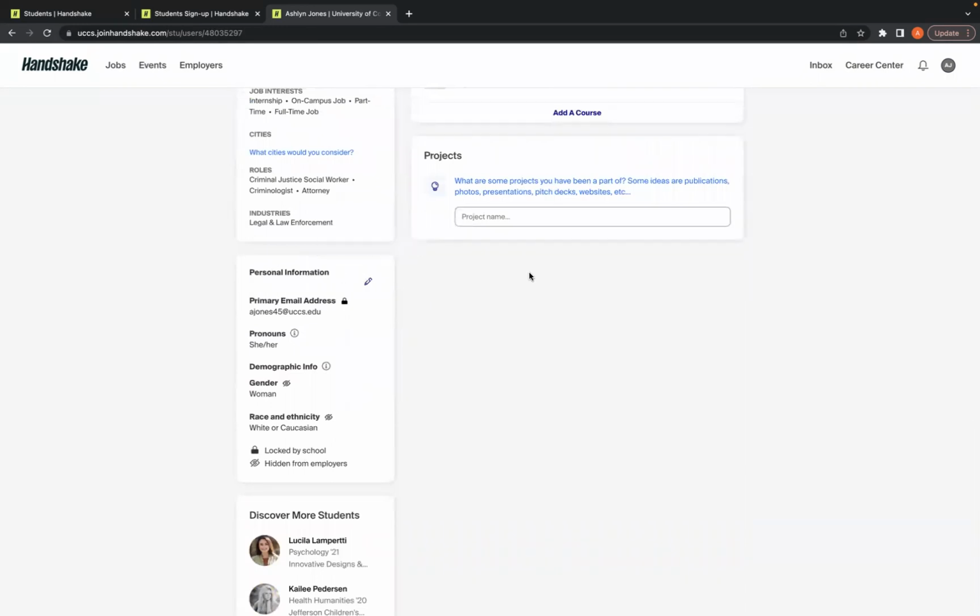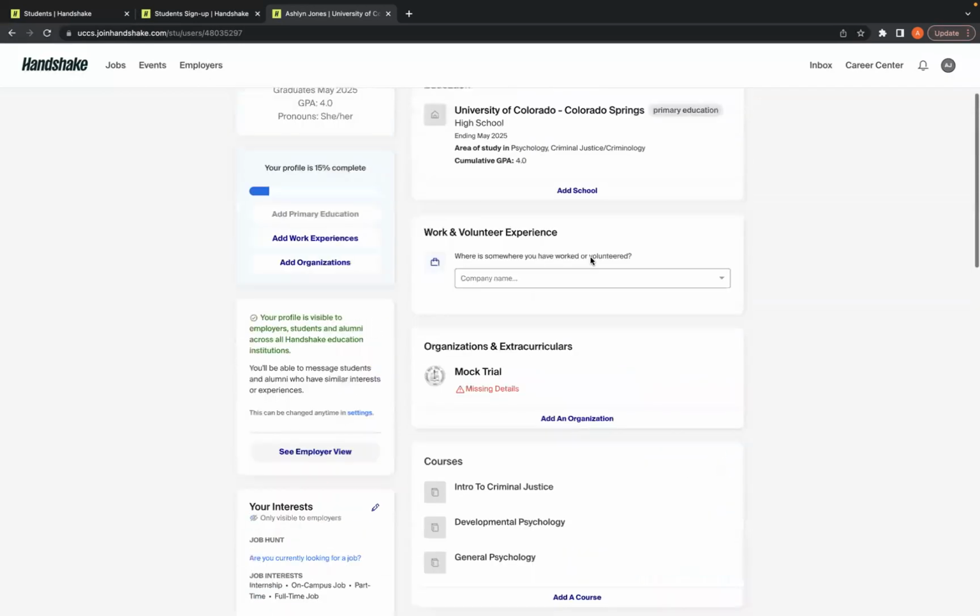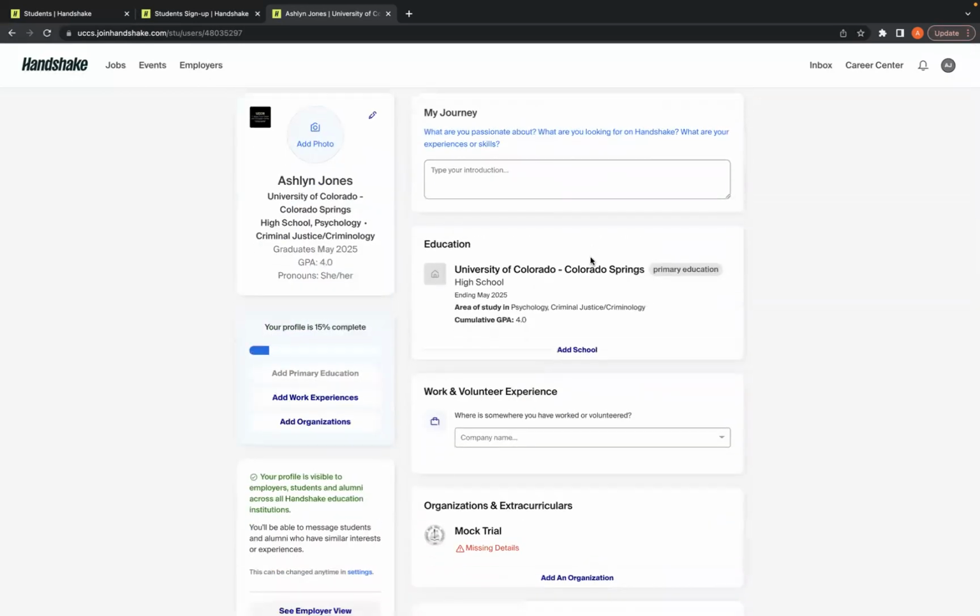Right under here, just some personal contact information, your interests. I would highly recommend updating these to your personal preference. Essentially, just making sure your profile is something that your employer would be happy to see and something that you would be proud of as well.